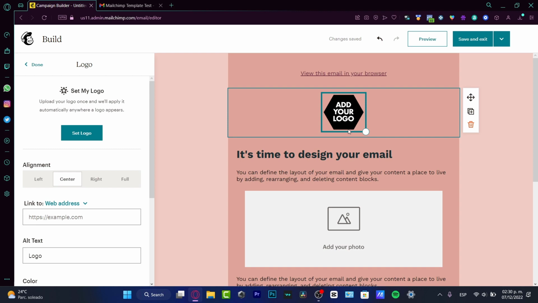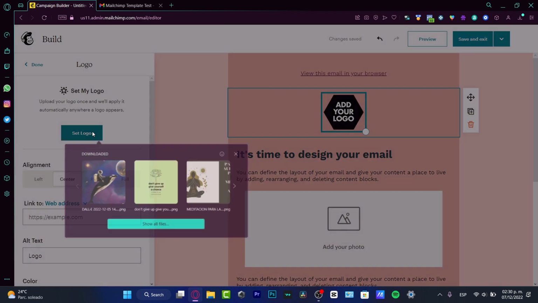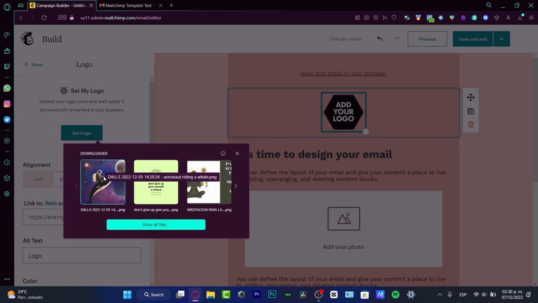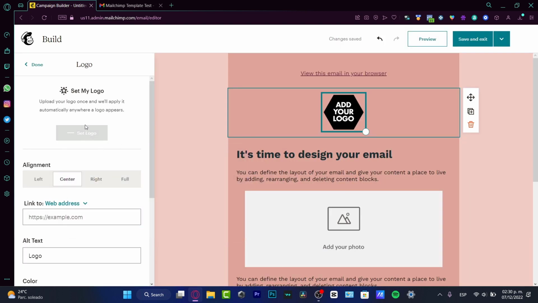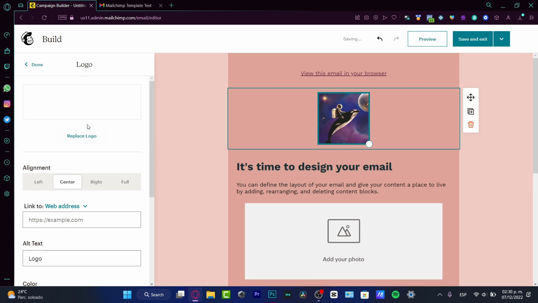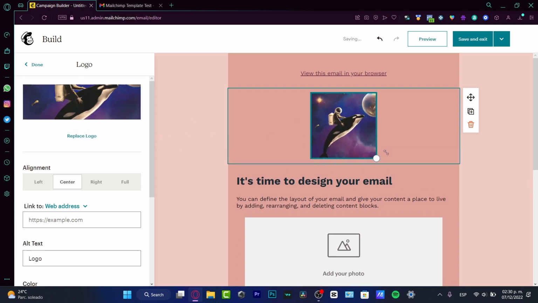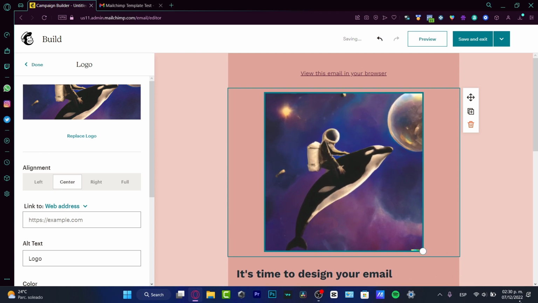So first of all, I want to choose my logo, and you can choose the option that says set logo, and you can choose, for example, a specific image that you already have on your computer, on your device. You just need to import that. It's going to take a while, not so much, of course. So once you have your logo here, you want to resize that if you want to, like this.